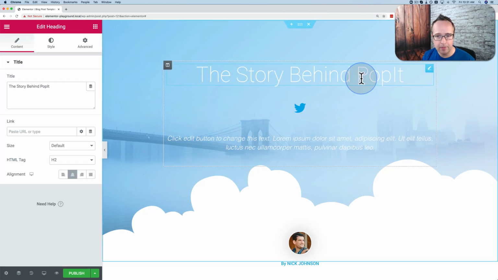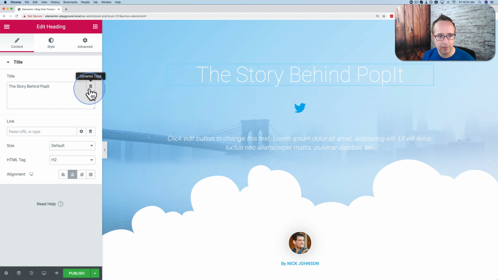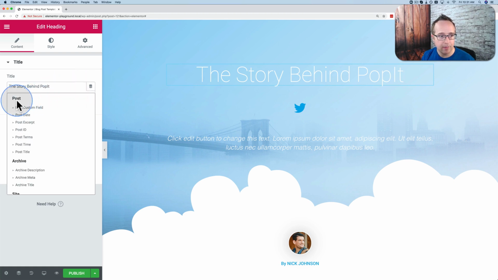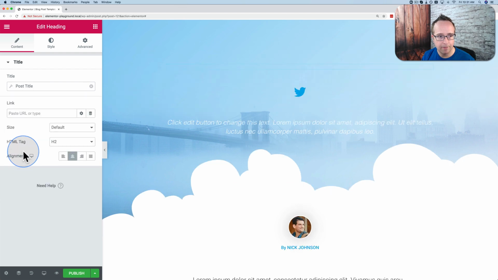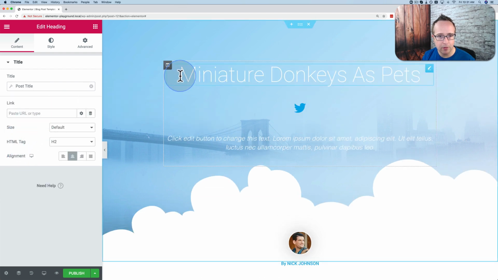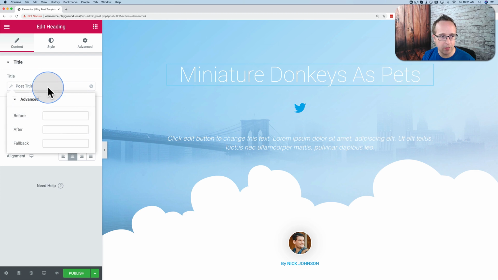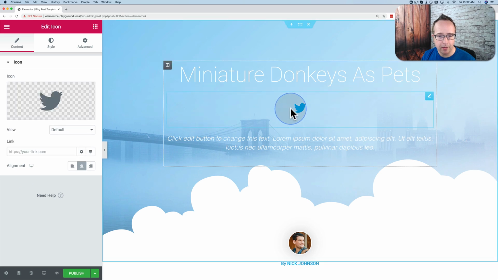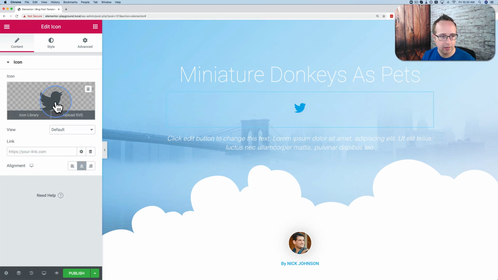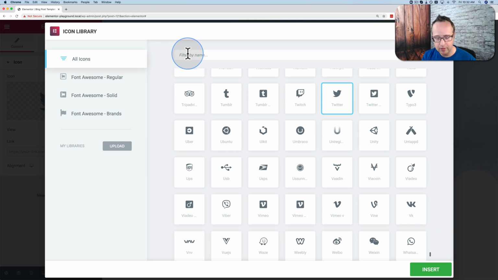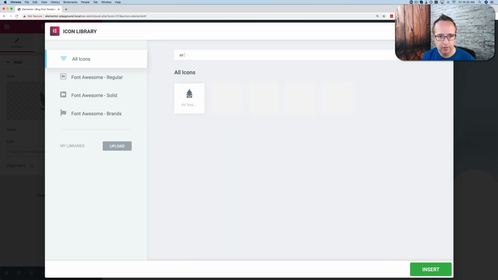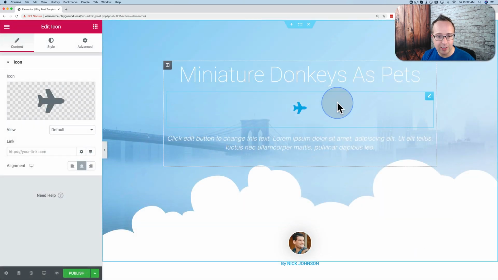We have our title here that's auto-created. We're going to make this dynamic by clicking on dynamic tags. I'm going to make this the post title. And now it pulls the miniature donkeys as pets, which is one of our posts. We could also have text before and after the title if we want, or fallback text if, for whatever reason, the title can't be pulled in. I'm not going to fill those in right now. And then for the icon, we could change that by clicking on it. Just choose a plane. That's how easy it is to change the icon.